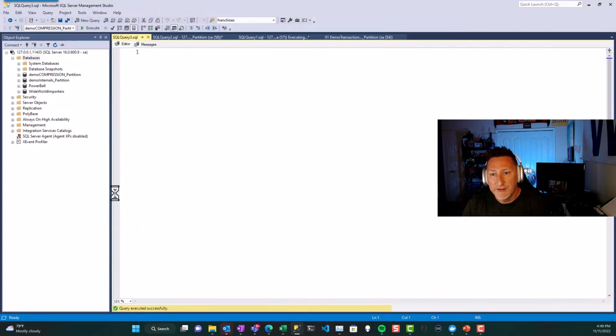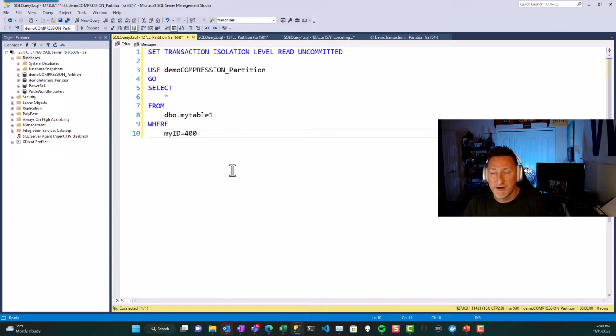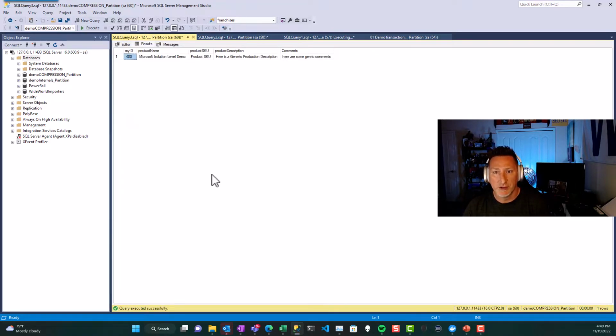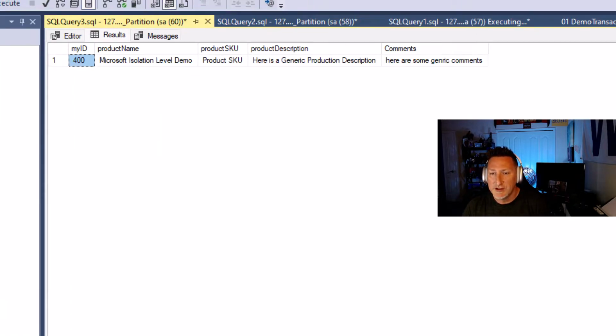Now I'm going to show you that we can actually get past this by using our transaction isolation level. Set transaction isolation level read uncommitted. This is again similar to NOLOCK, but we want to use this instead. And not only am I going to read the record, I'm going to read record 400 that our lock is on. So I'm going to go ahead and run this, and you can see I immediately got it. You look at that, you can see the product name is Microsoft Isolation Level Demo. That's very important for us to note.